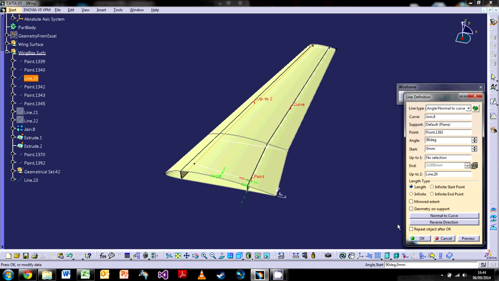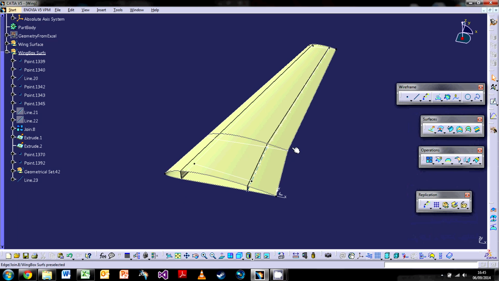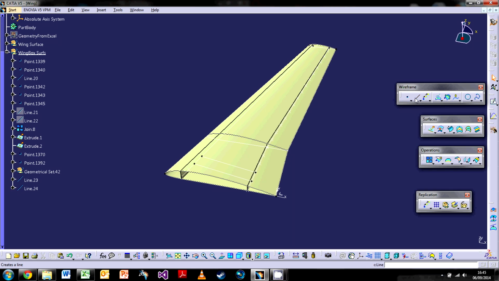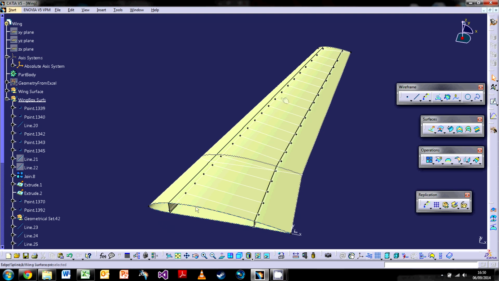Now, although it does say repeat object after OK, what it will do is just create a series of lines in the same place. So on this one, unfortunately, we have to do it the long way round. Press OK and do it one by one. However, if you double click on the line icon, you can work through it quite quickly, like so. And there's all our rib lines defined.